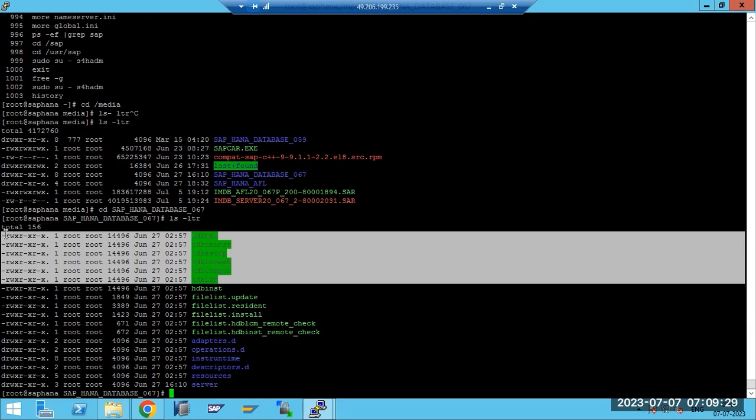Every HANA database you have, these files are available in your systems. So this is about your HANA database. Now we are planning to upgrade.